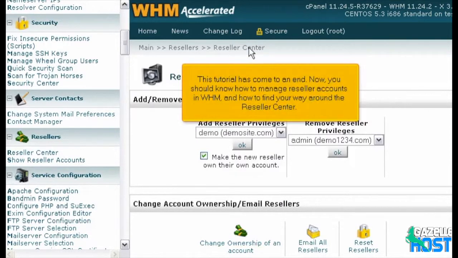This tutorial has come to an end. Now you should know how to manage reseller accounts in WHM and how to find your way around the Reseller Center.